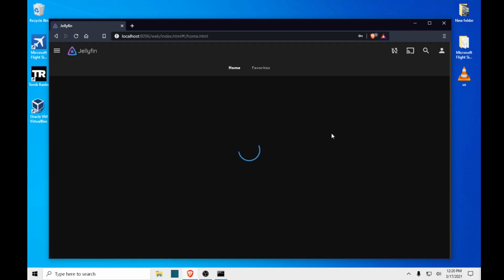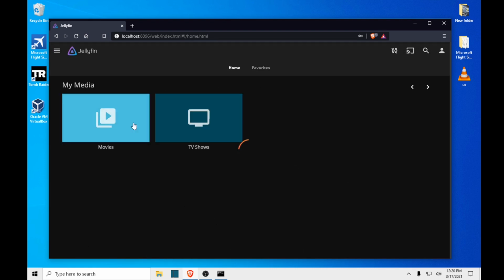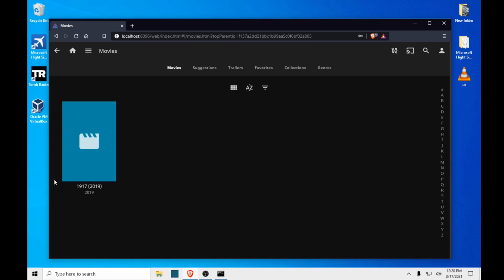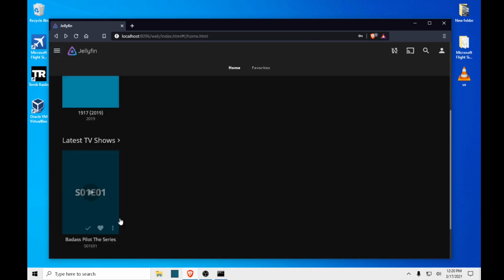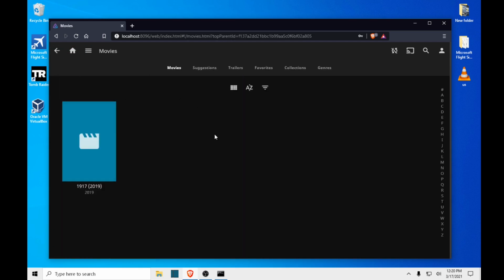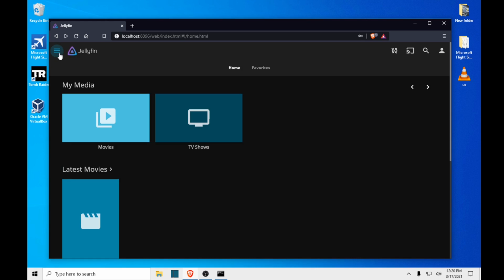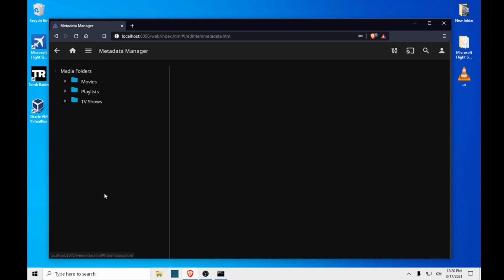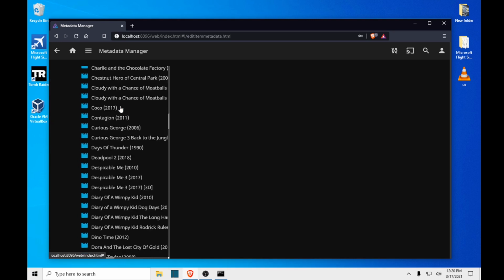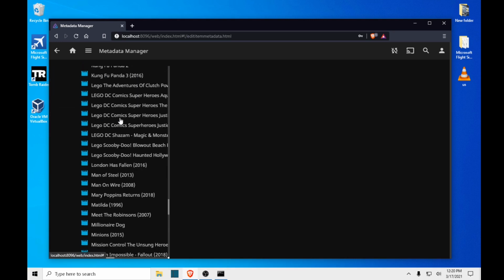Now we're here on the home screen. Because this is the first time, it might take some time, and as you can see, it's scanning the libraries, so there's nothing in them right now, presumably, because it has to scan them. You can see it just came in with the first movie, and it's trying to find all of them. I presume it's going to take some time, because if you go into metadata here and open up my movies list, as you can see, I have a lot of movies in here.